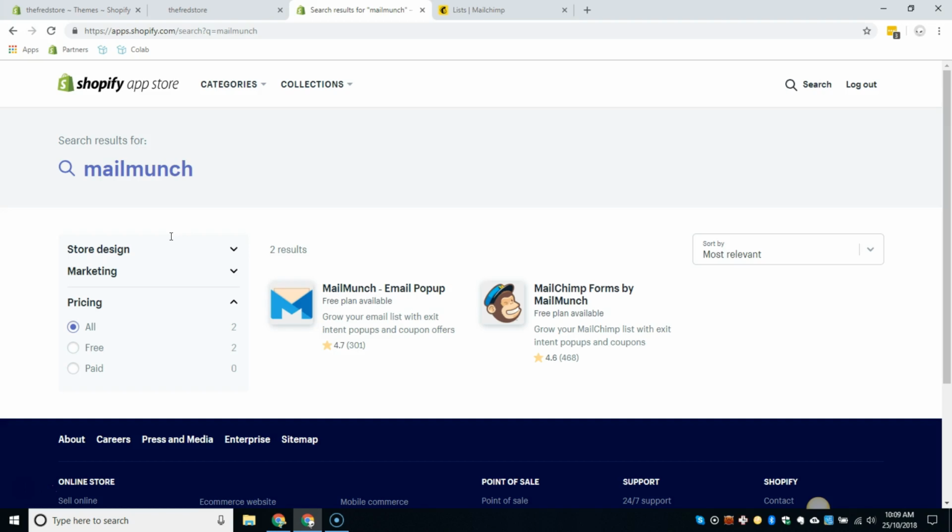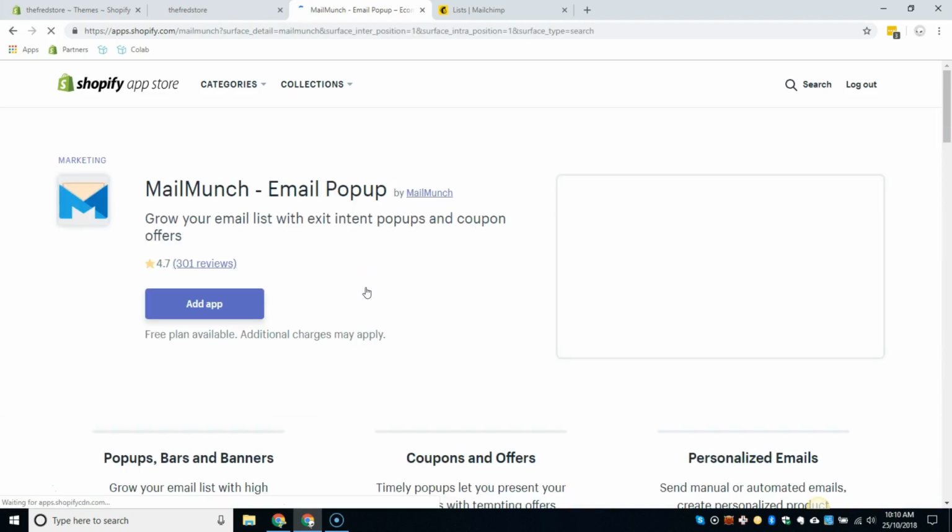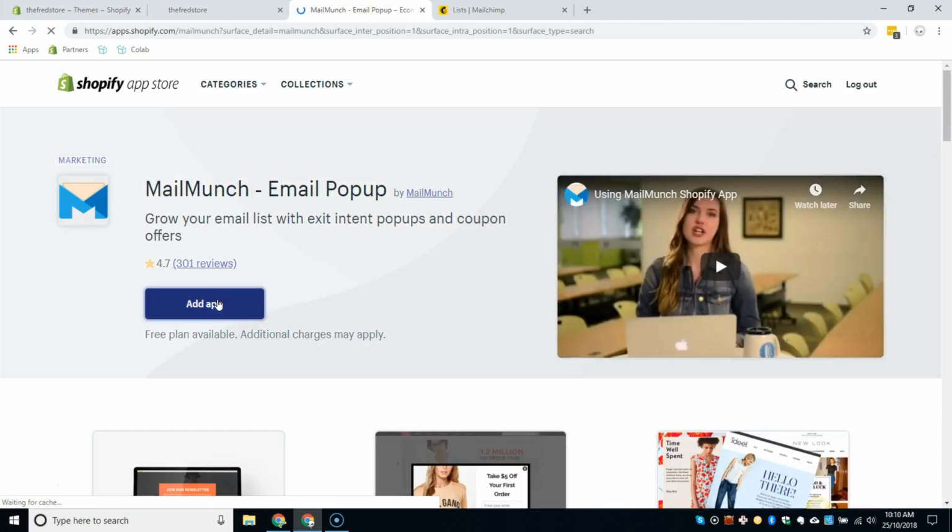As we get into the later stages of growing a business, we'll look at more complex mail systems, but there's no need to start with that. To get things set up in 5 minutes, we just use the simple tools like MailChimp. And MailMunch is a simple tool for us to use. So I'm just going to install this in the store. I'm just going to click on the MailMunch app and then add an app.